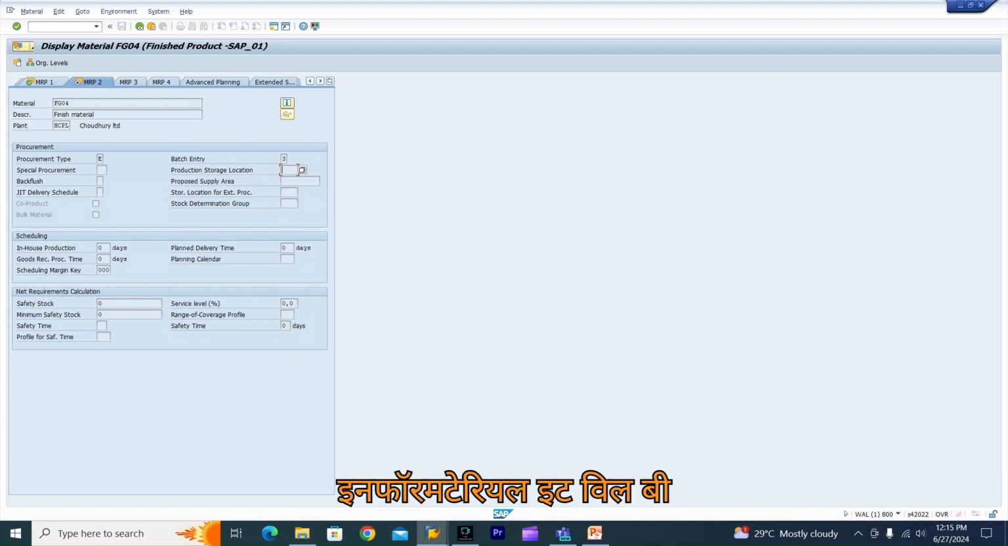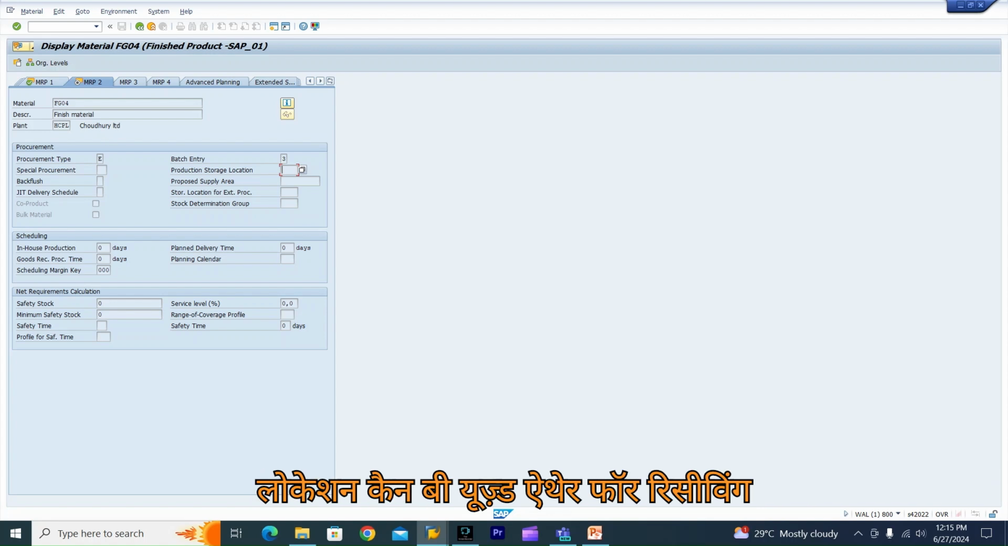and also to consume from that same storage location. And for raw material, that storage location will be used for consumption. So from there production will consume the material. Okay, that is the production storage location. So the production storage location can be used either for receiving material or for consumption of material.